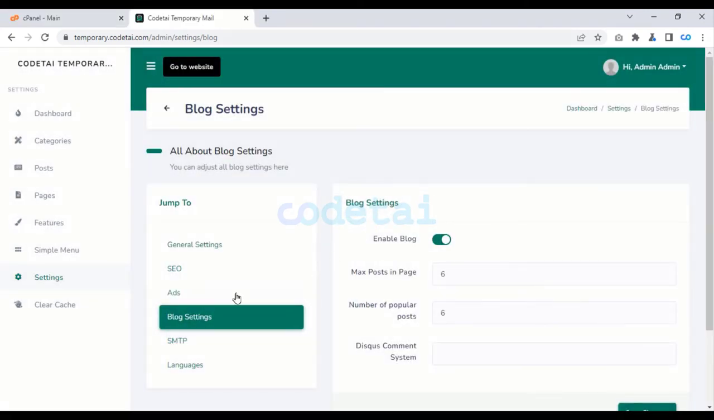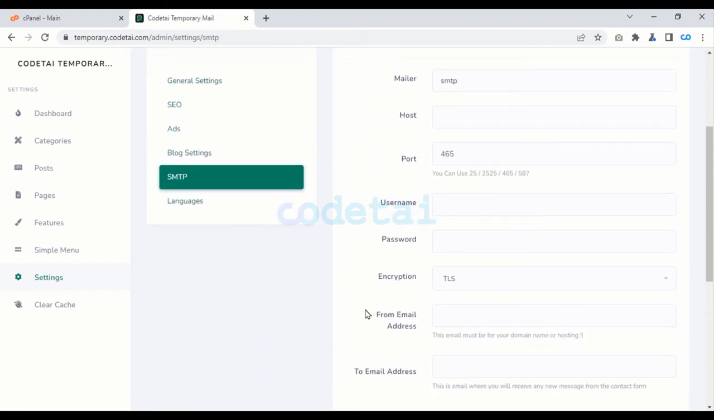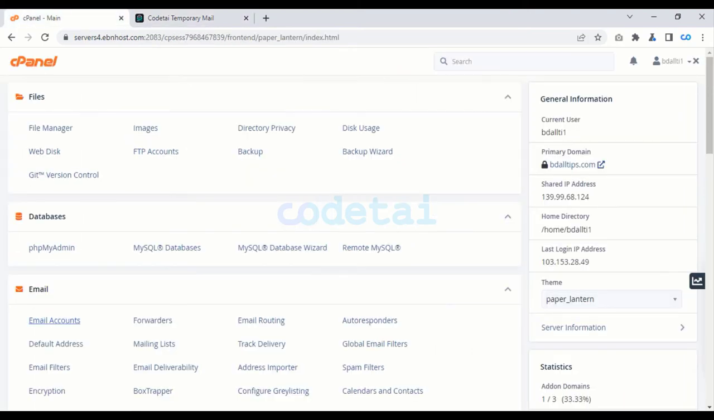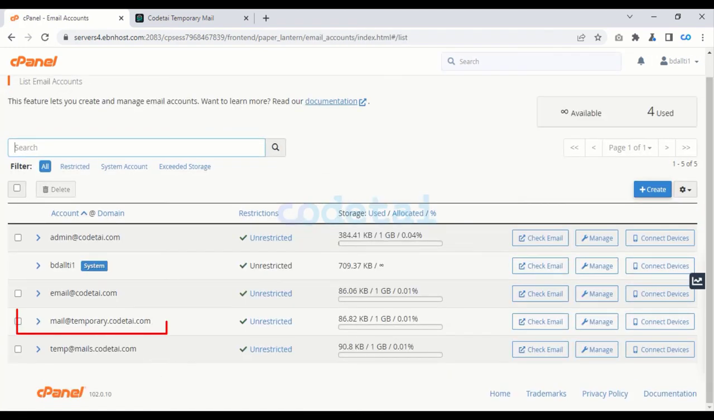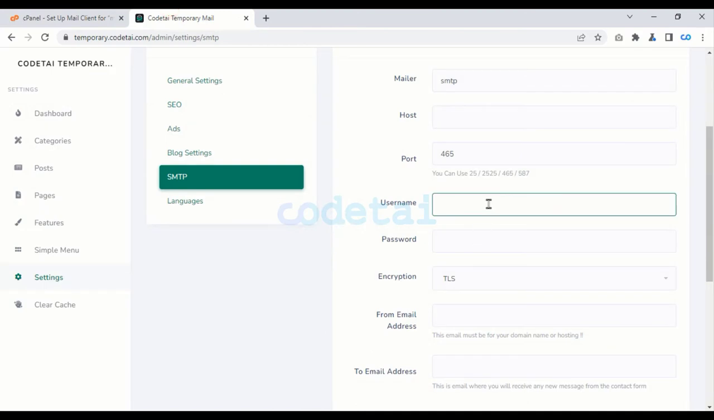Now click on the SMTP. Now we will set up SMTP server on our website. That's why we have to go to cPanel again. Now click on the email accounts. A while ago we created an email account. Now click on the connect devices. So let's add SMTP server to our website.